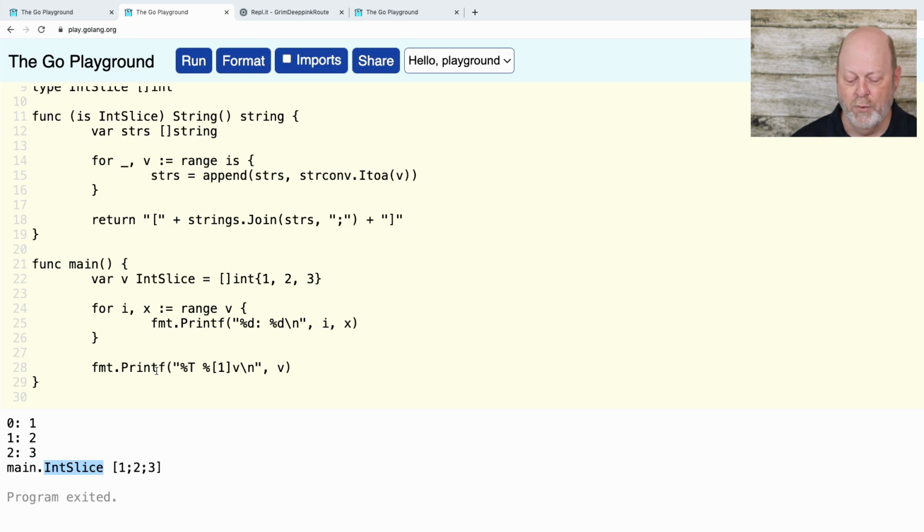Now, if we looked inside Printf or Println or any of these print functions, what we'd see is some interesting logic. The first thing it does is say, is the argument a string? Because if the argument is a string, well, just copy the string to the output. That's easy. And the second thing it does is to check to see if the item is a Stringer.